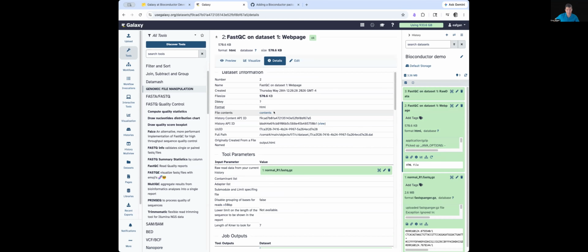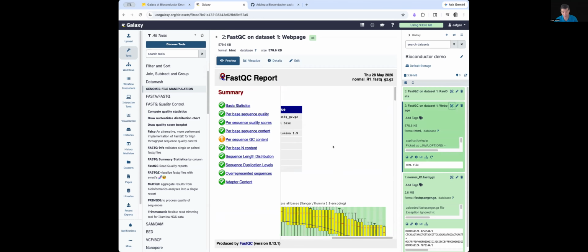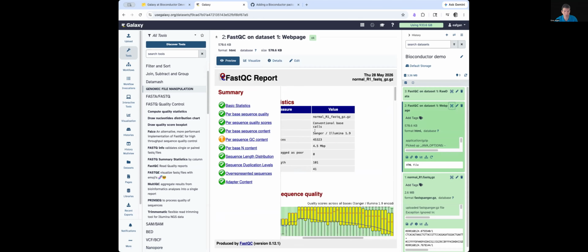And you only get the same output. Yeah, and that's the output. Again, the cool thing here is that it's in anybody's reach, right? You just go to usegalaxy.org, you can do the same thing.